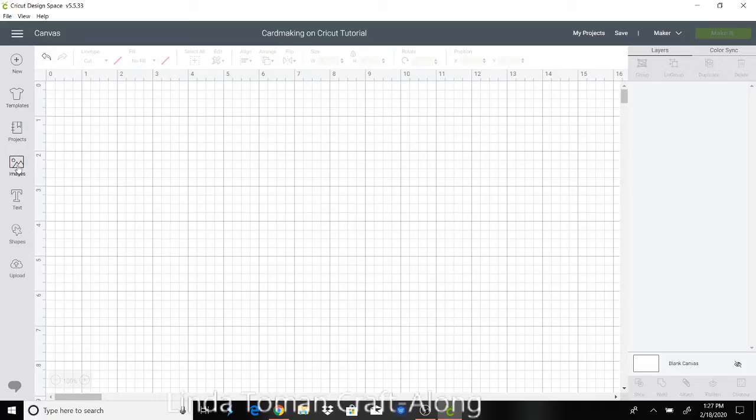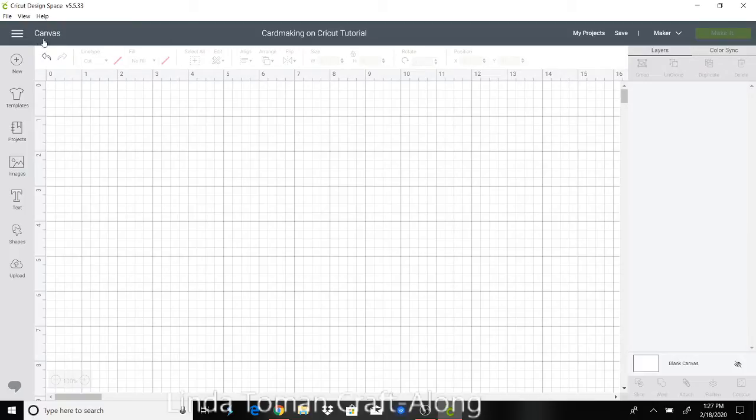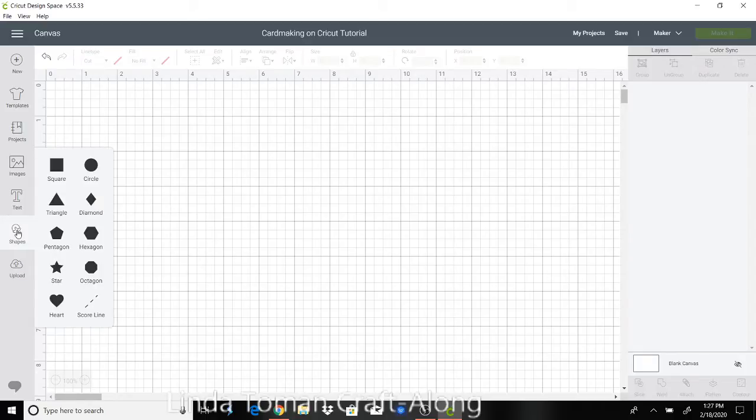So first thing I want to do is over here on the left side of the screen, you have the 3 bars and the gray. It says canvas. Underneath the 3 bars is new, templates, projects, images, text, shapes, and upload. I'm going to click on shapes, and it's going to open up a little menu of different shapes. These are just basic shapes. There's a lot more shapes, which I'll show you later how to access. But right now, I'm going to do a square.